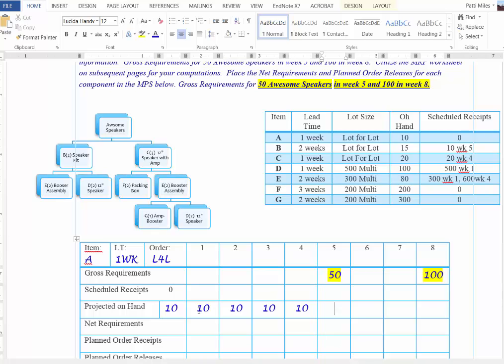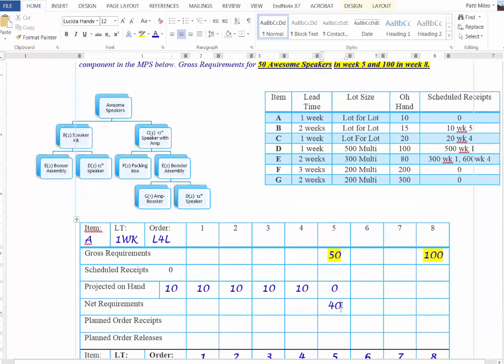In period 5, we've got our 10 on hand, but we need 50, so I can't slash through this box. So I'm just going to tell you we had 10 on hand, but it's going to go to 0 because we're going to have to use that 10 first, and then we're going to need 40 more. So we'll identify a net requirement for 40. We'll place that order the period before, and then it will come in here, and we'll move on to the next period with 0 on hand.